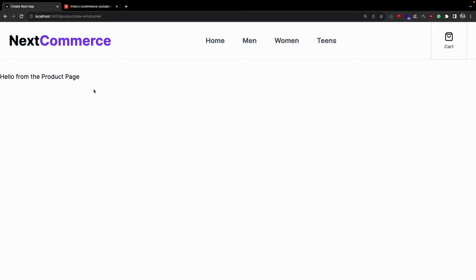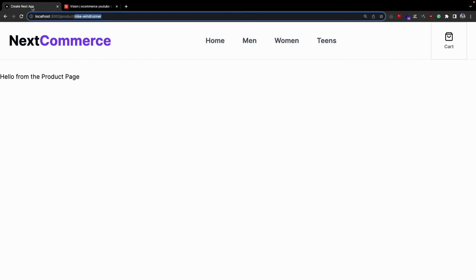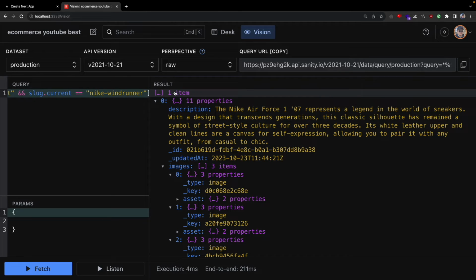If you can remember, if we go back, we want to get one singular product which is equal to the slug. So we want to get a product which is equal to the slug. And this is actually quite easy to achieve with Sanity. All you have to do is use the multiple AND. And with that, you say, I want to have the type product, and I want that the slug.current is equal to, let's say, what do we have for a slug right here? Nike Windrunner. So let me copy that, paste that inside of here. And now if I click fetch, you see I only get one item.